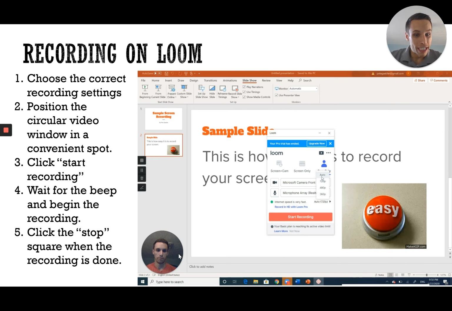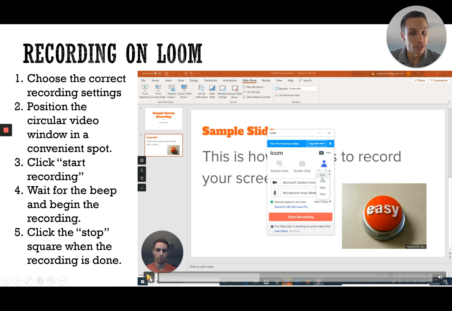If you pick 720, it might download a little slower because it's a lot of data. But if you pick 360, it'll download faster, but it'll be lower quality video. So you need to use that with caution. Now, I usually pick 720.